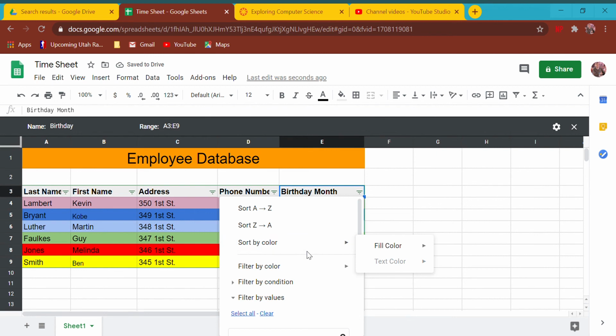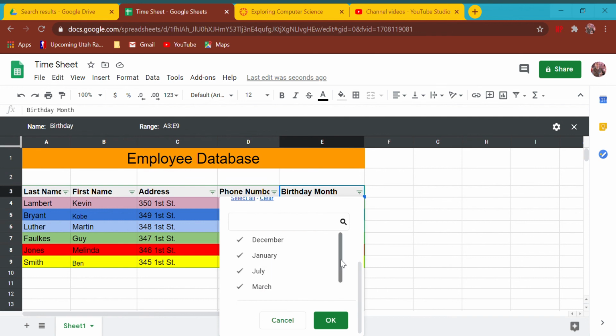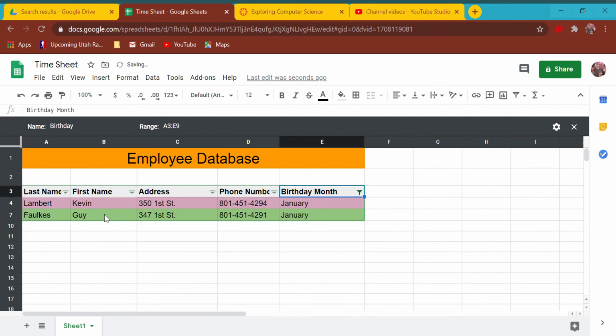Now I'm going to say, there's a sort here. That's cool. And it gives me all the categories here. It gives me every single thing that was in these rows here. And I'm going to say, just show me January. Let's say it's January 1st and I want to send out birthday cards. I just want to know at a glance everybody whose birthday is in January. There we go. Just me and Guy. So I'm going to send Guy a really nice birthday card.